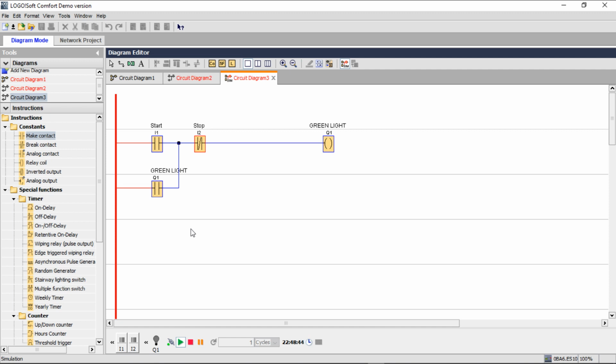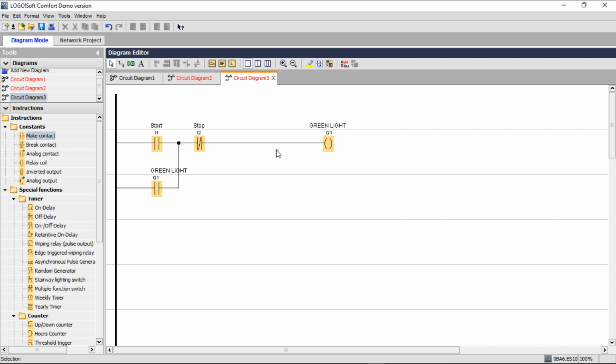Let's try other things. Let's try things like time on delay. Let us make our project look more interesting. Let's say you want your light to be on, let's say 3 seconds after your push button was pressed, and when you press stop, it must be off immediately. Okay, so in that case we will need a memory flag, an internal flag.